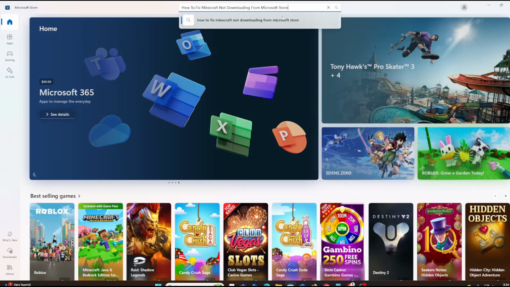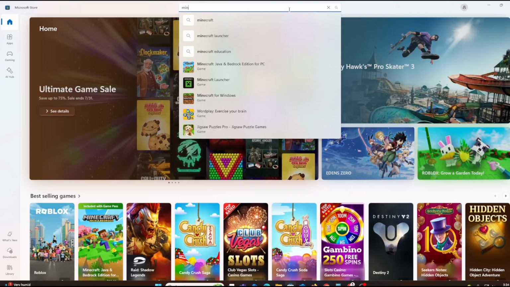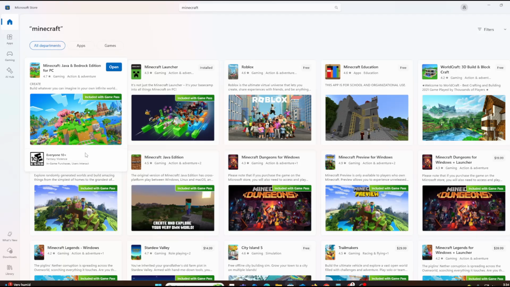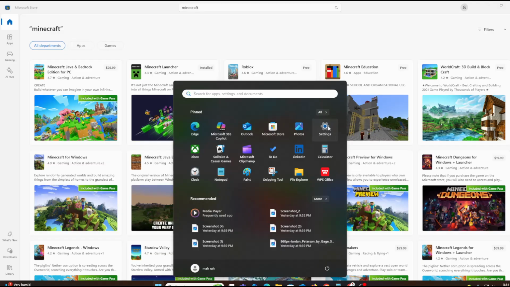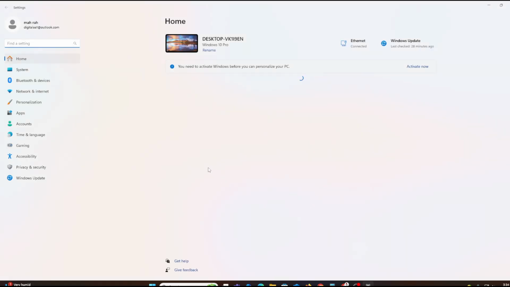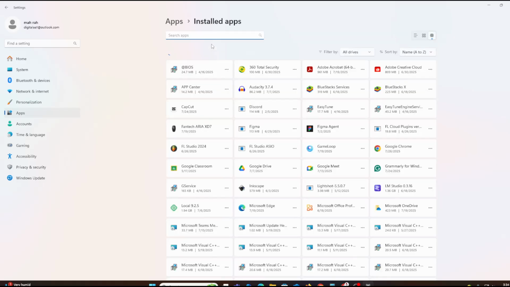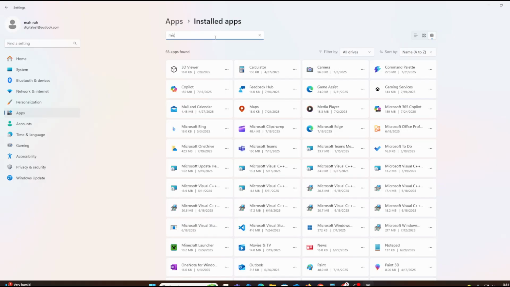You just need to go over here and search for Minecraft. If you ever face any problem, then you just need to go to the start menu and then go to Settings. Once you get there, go to Apps and click Installed apps, and from there search for Microsoft Store.